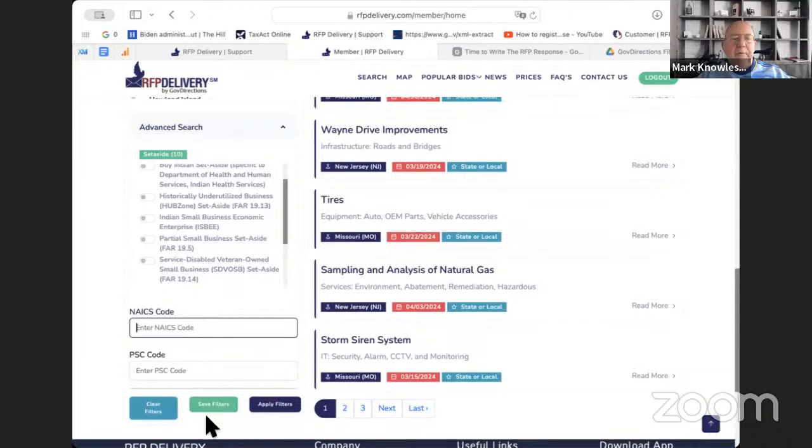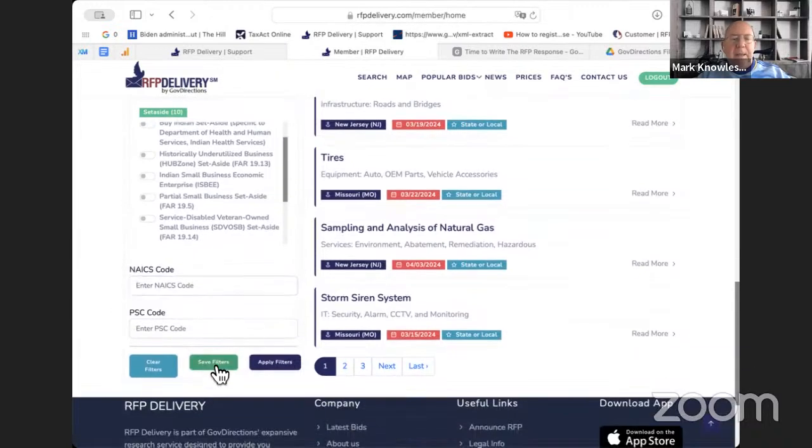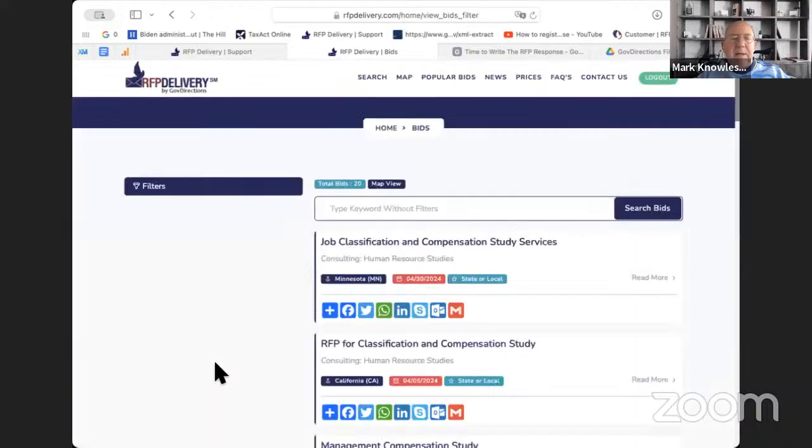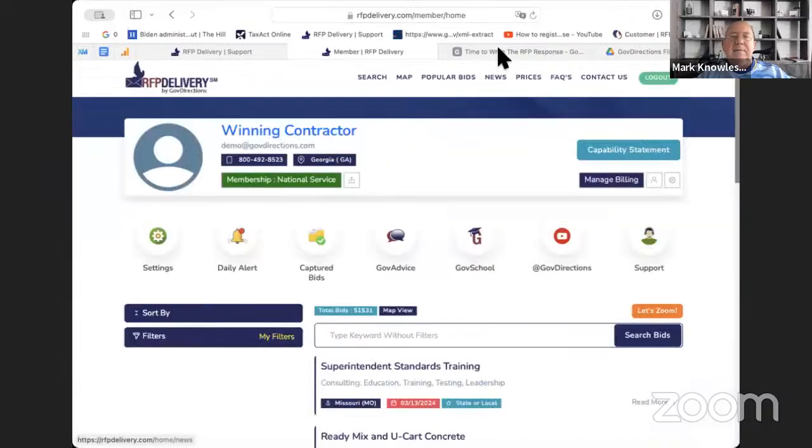So right now I'm going to do a more global filter. If I save the filter, it also applies it at the same time, and then it shows me those. I can pull that at any given time. So I got myself 20 potential business opportunities available. Let me go back and show you how, since I saved that, I can just run it.